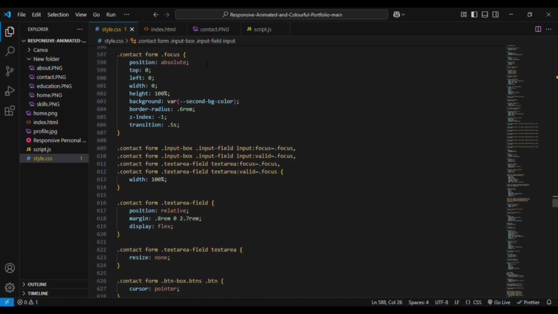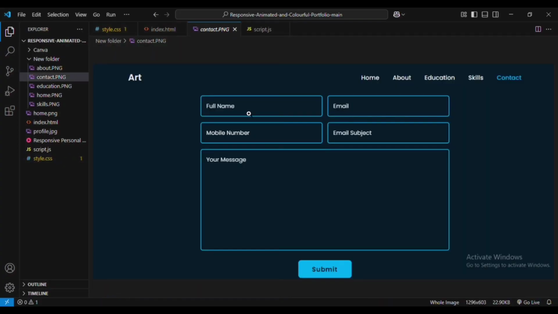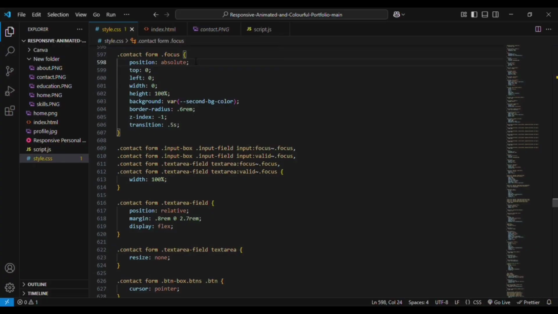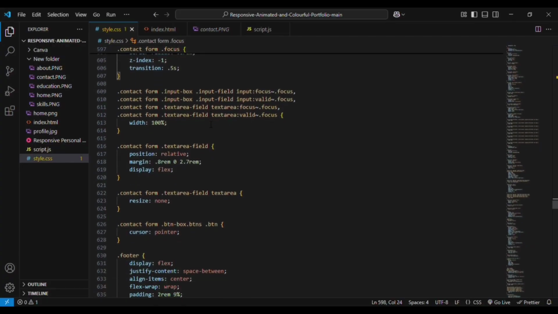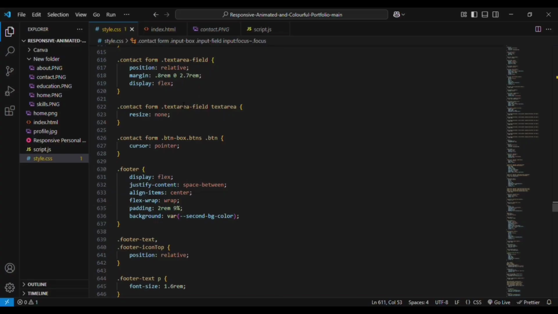Then for the focus element we are adding position absolute. That is, whenever you click on this field and enter any data, for that we are adding the focus element. This focus element will be visible for each and every one. You can see here focus for the input fields as well as for the text area. The width will be equal to 100%. It will give a very classy and professional look to your website.